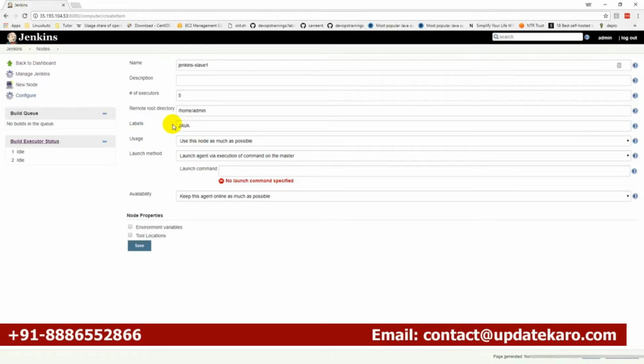Now I would like to label it as Java, so that I can give that particular name. And also you can create another server with the same label, where Jenkins will pick any one of the available labeled servers. And here I just want to use this particular node as much as possible, so that's the default option I would like to go for.